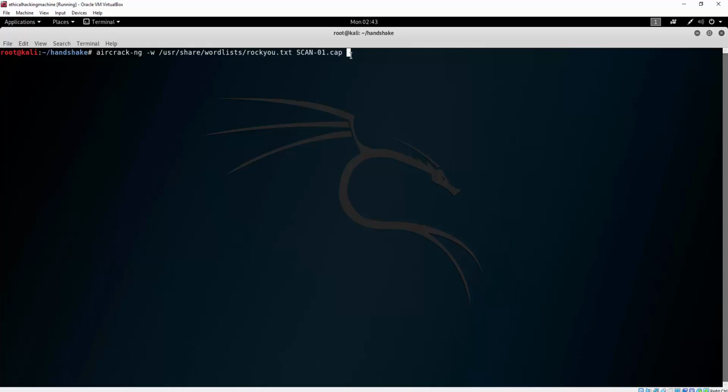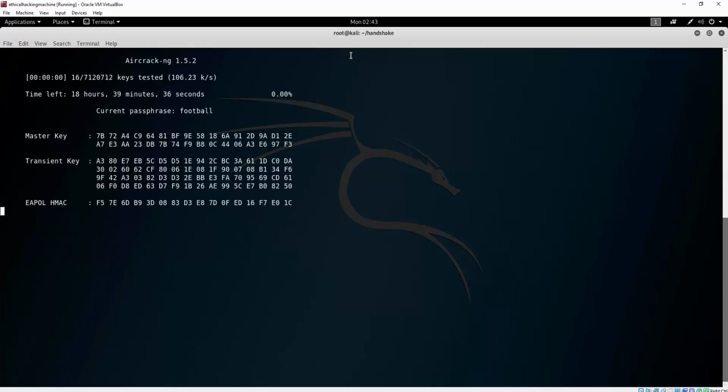Once you typed all of this, we press enter, and we can see it started the process of actually attacking or brute forcing our wireless access point password. Now, a few things we can see here. One of them is the transient key, master key, equal HMAC. The current passphrase is basically the current passphrase that it is going through in the list that we specified. The time left is basically the approximate time left for this to finish.